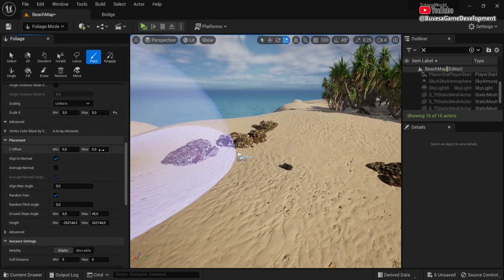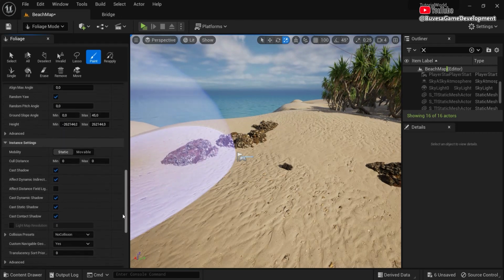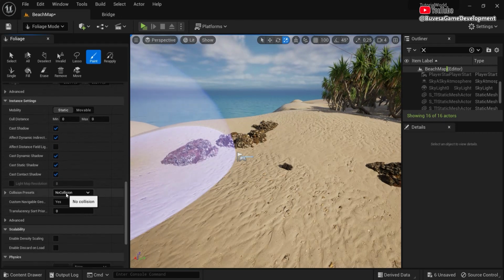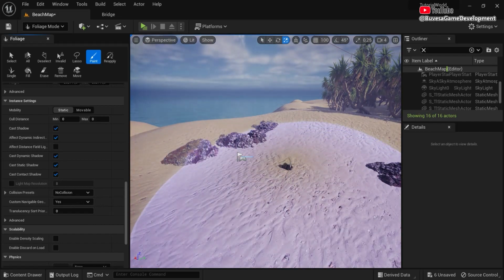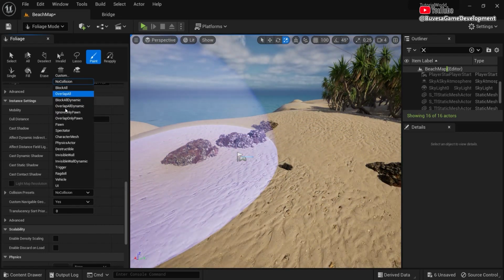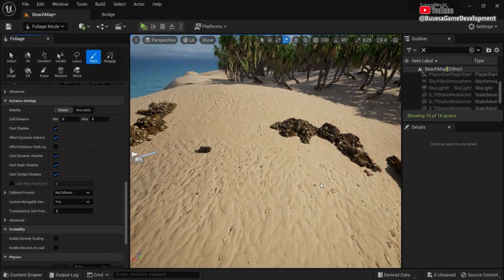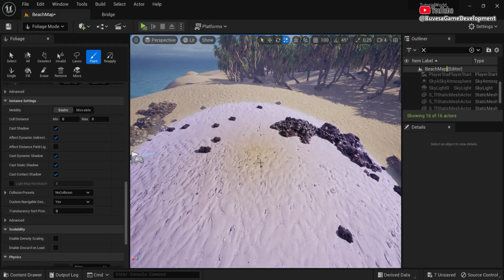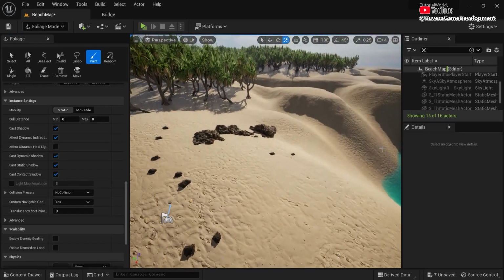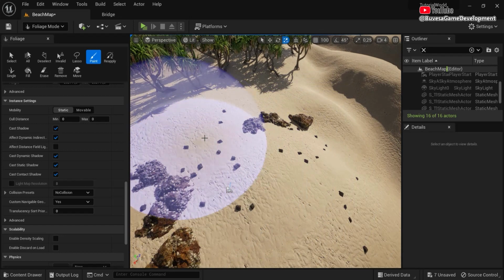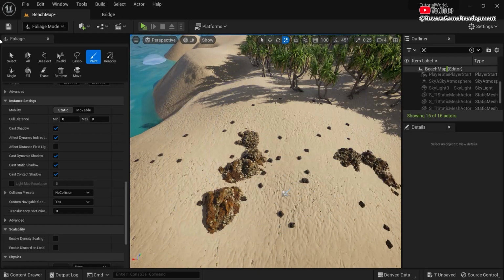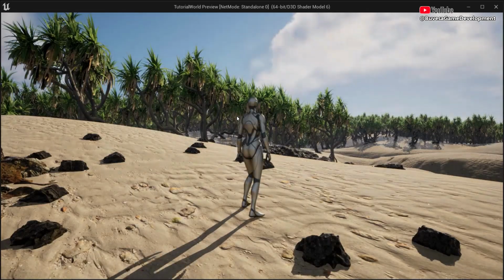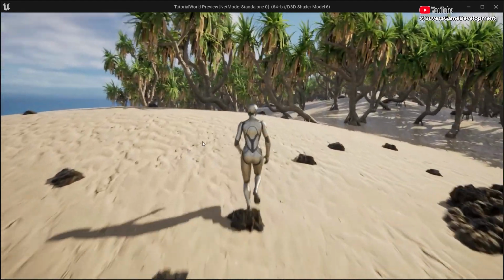No Z offset, I use this for trees. These can be aligned to the normal, no problem. And no collision because I want my player to walk through them. Well, maybe if this is a bit bigger, maybe I want to block them. It's up to you. Okay, so then you can paint those in. And you can see these are painted onto my landscape. You can have a bunch of different ones. Hit selection, hit play.